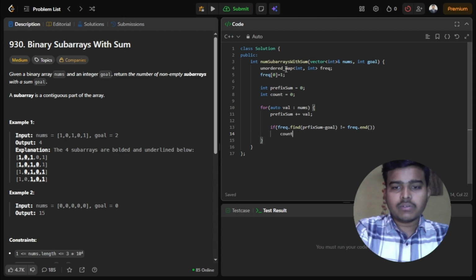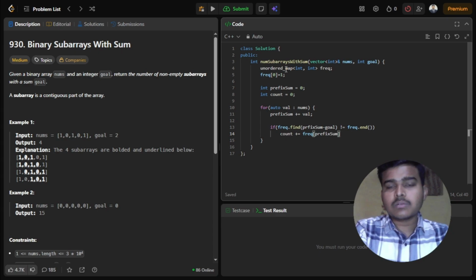For that, I will take this count, and count equal to count plus the frequency of the key, the frequency of the prefix sum minus goal. That will be basically giving me the number of subarrays, or the count, of how many subarrays will be there. So this is going to give that number.